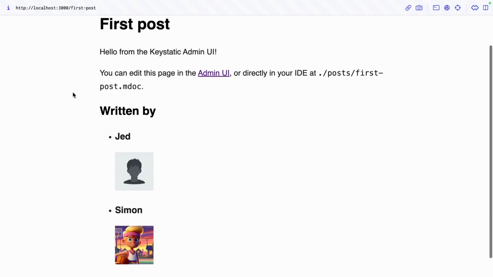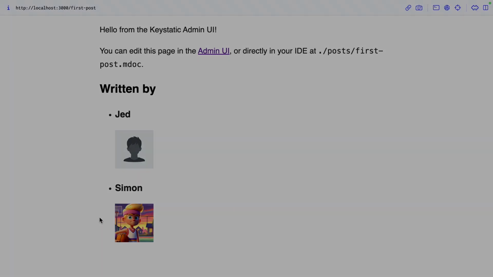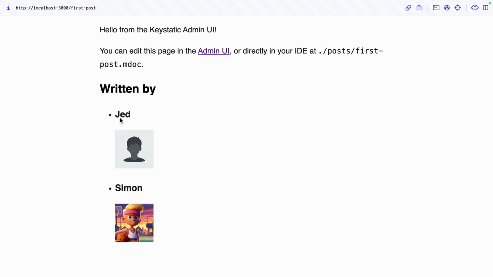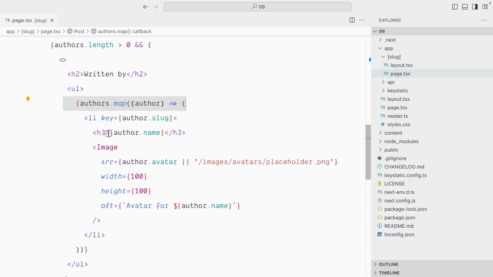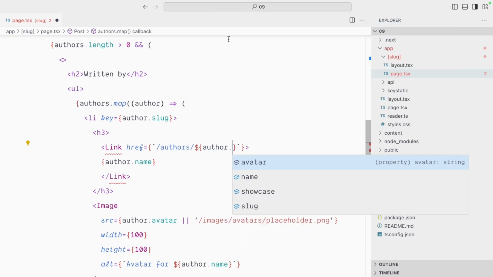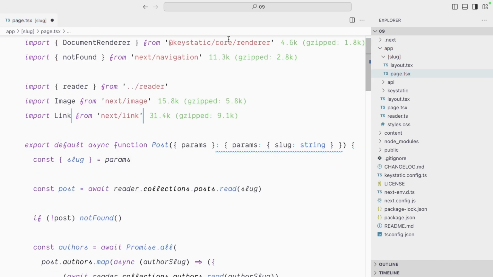And here we go. Both our authors now have an image. You can see that Jed doesn't have an avatar, so it uses the fallback. And Simon has that cool little basketball dude that looks a lot like Simon's son. Each of our posts now has the authors listed, and what we want to do is link the author to an author page. This is our list of authors, so let's wrap the h3 in a Link tag from Next.js. The href will be /authors/ and then we'll pass the author.slug. And I need to make sure that I import Link from next/link.